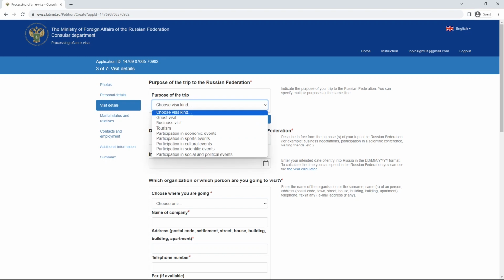Over here you have a lot of options. The first option is guest visit, so basically you are going to visit a guest, or going as a guest visitor. Next one is a business visit, where you are traveling for a business purpose. Then tourism, participation in economic events, sports events, cultural, science, and social political events.